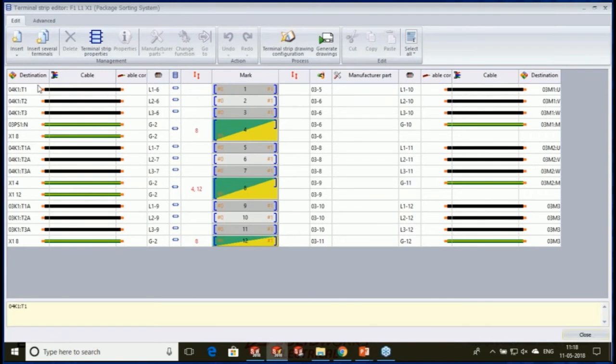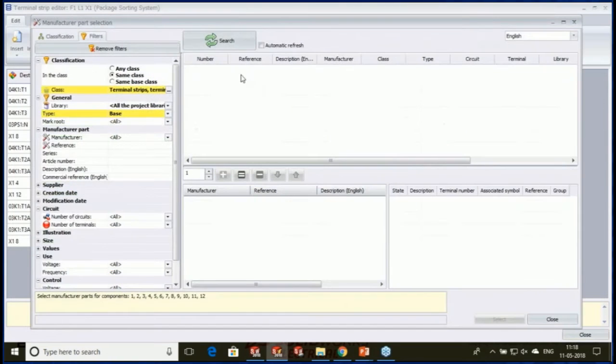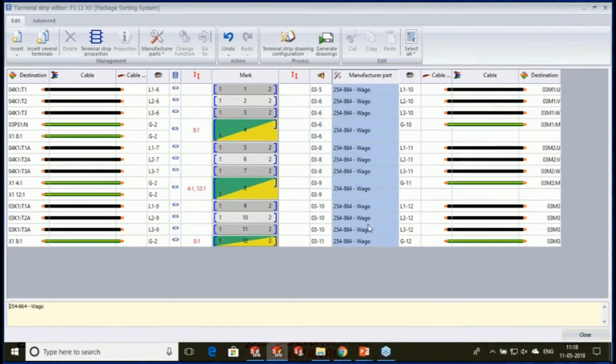So you can see the origin, the wires, the marks of the terminal strips, and then we can assign the manufacturer part here also. So we can go with assign manufacturer part. I'll be selecting this Vago. So within just one click, we can assign the manufacturer part of the terminal strips here.